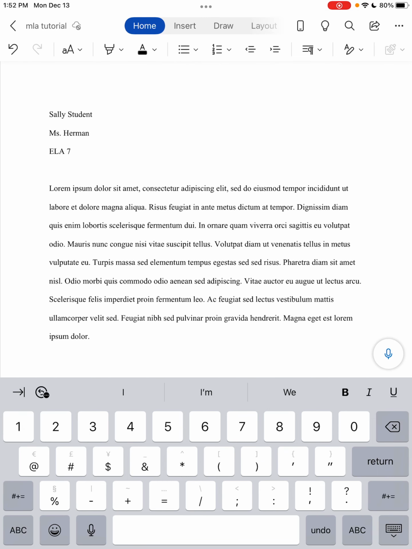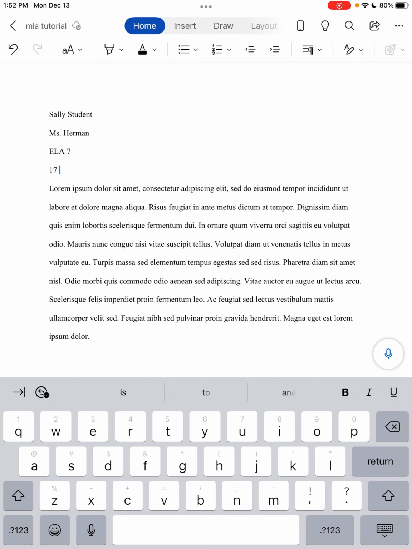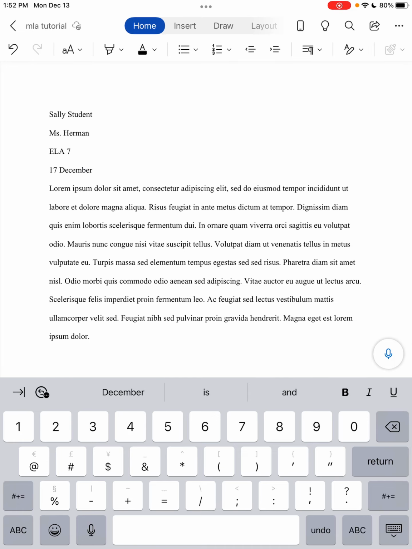So take note, in MLA formatting, you write the date in the header in kind of a strange way. You start by adding the number. So remember, this is due December 17th, so 17. Then the month, so December. And then finally you put the full year, 2021.